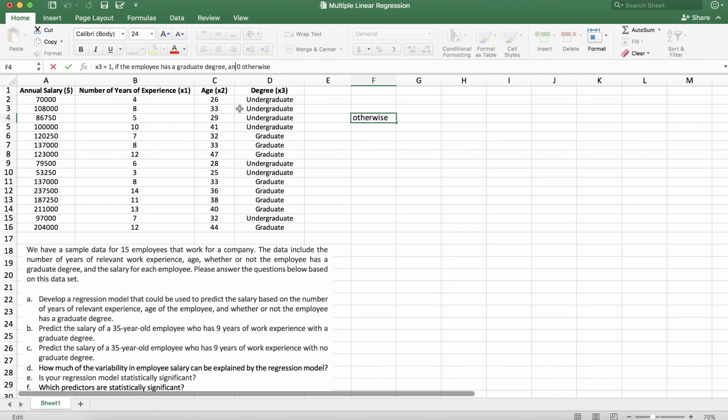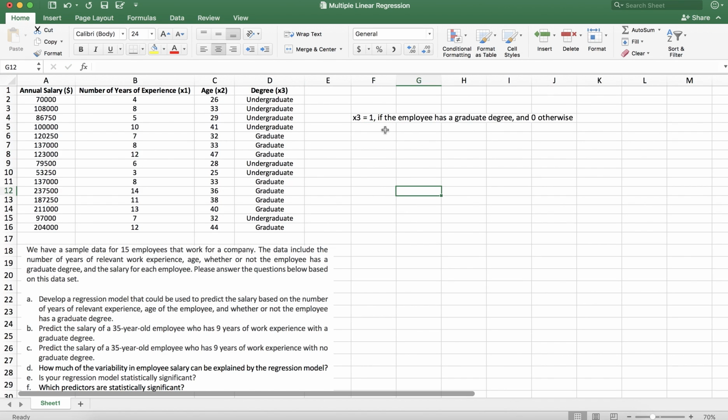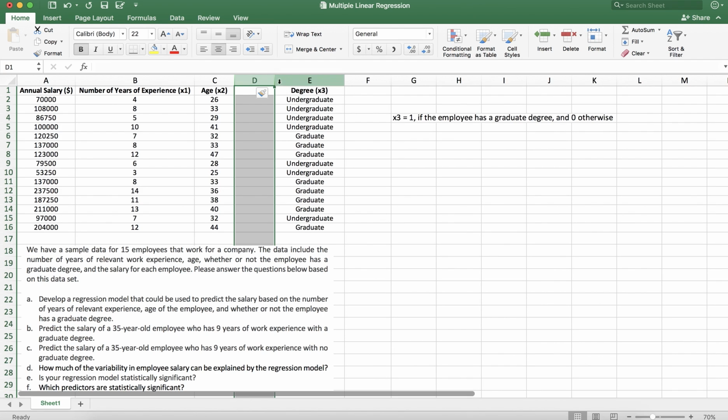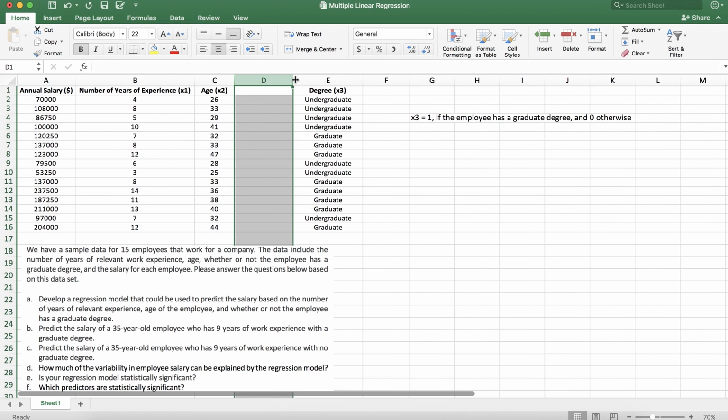0 otherwise. Okay, so what I'm going to do is add a column here. I'm going to right click on my mouse and then say insert, which adds a new column right next to age.